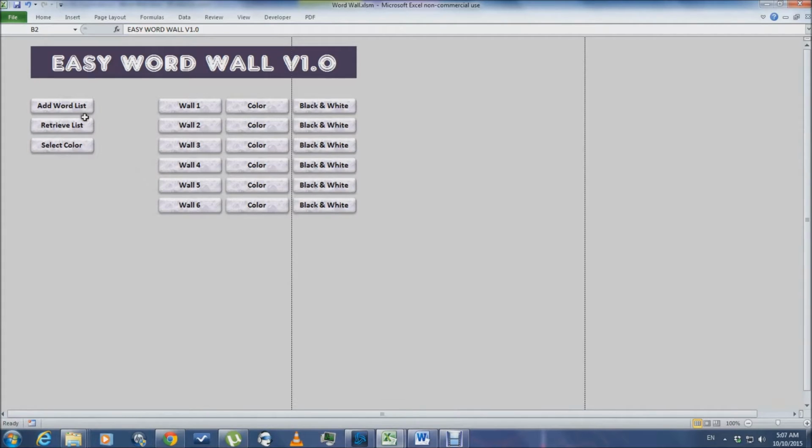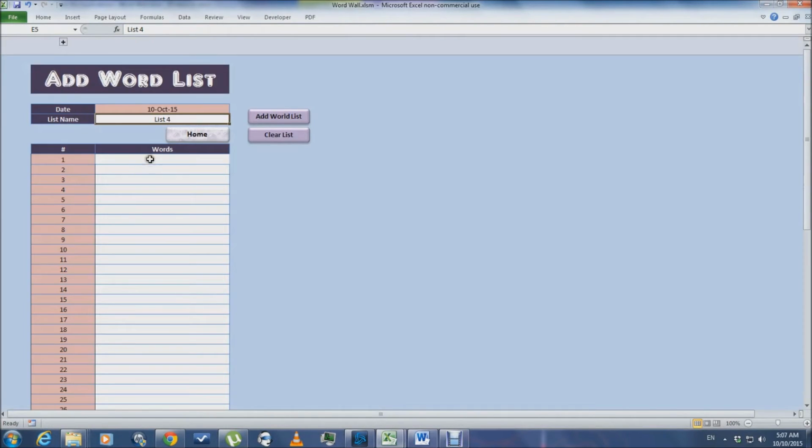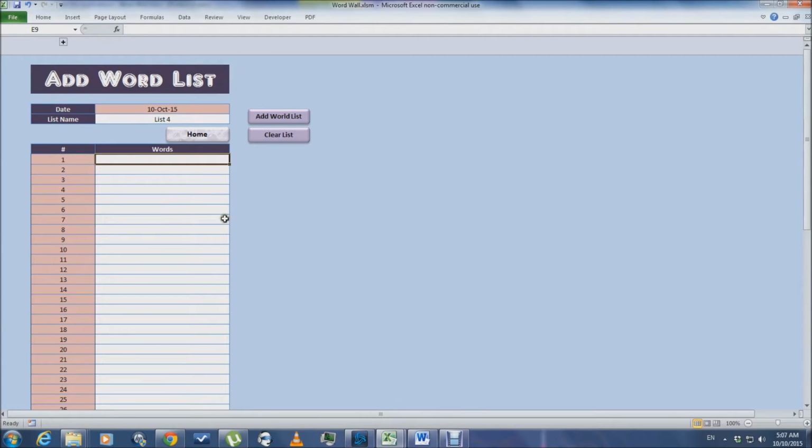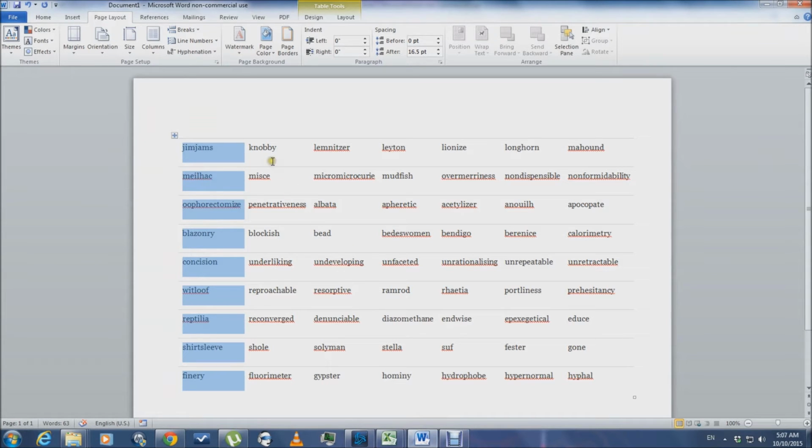Okay, so the first order of business is adding a word list. Let's click on the link over here and see what we've got here. The add word list screen, we have the option, like I said, of adding up to 60 words. Now, I've taken the liberty of preparing a few words over here. It's a little bit north of 60 words, so we're going to take the first 60 and use them.